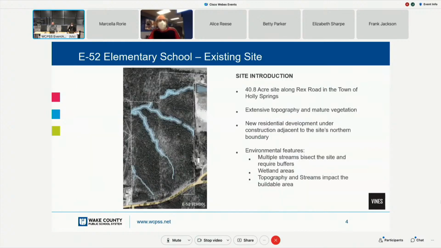The existing site is 40.8 acres. There are multiple streams on site. That's the light blue lines kind of fingering through the site. And between each of those streams is a little ridge. So the whole entire site creates a rolling topography, which, given our large footprint program areas, creates a little bit of a challenge. And also wanted to point out, similar to other schools in this area, we do have to extend utilities to the site.